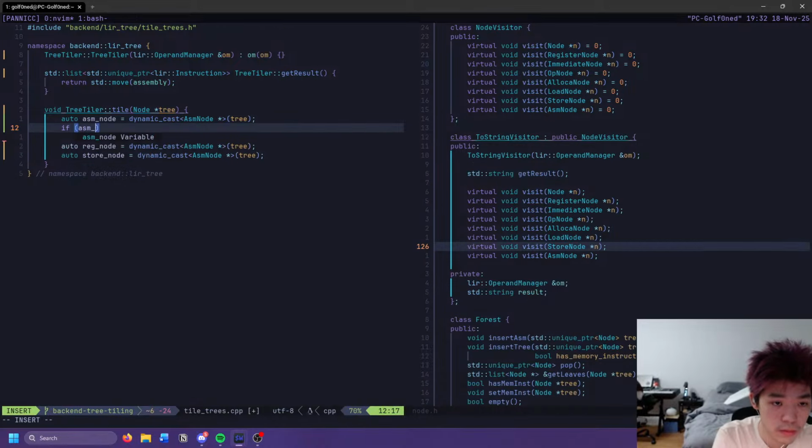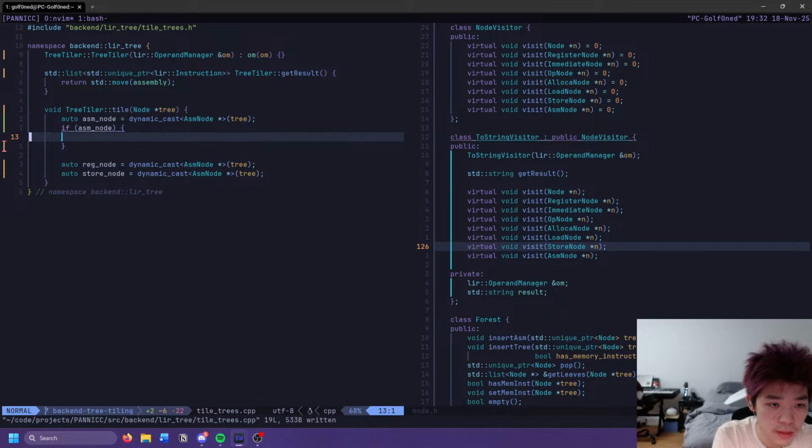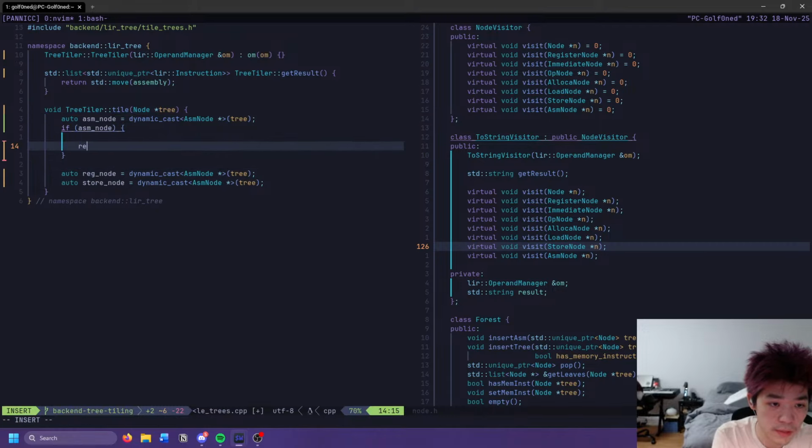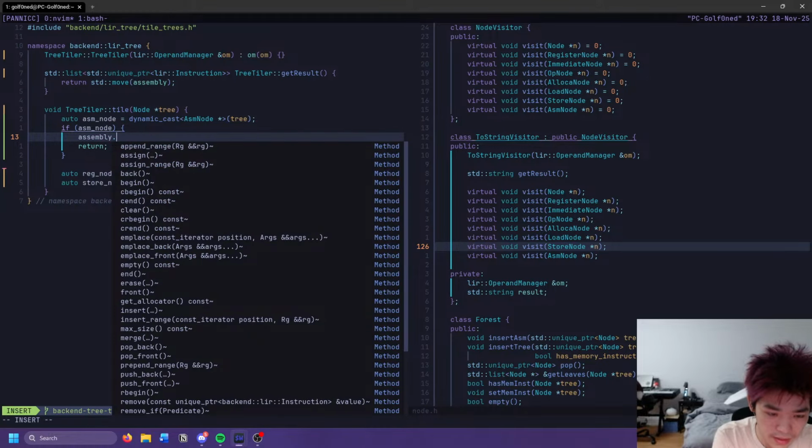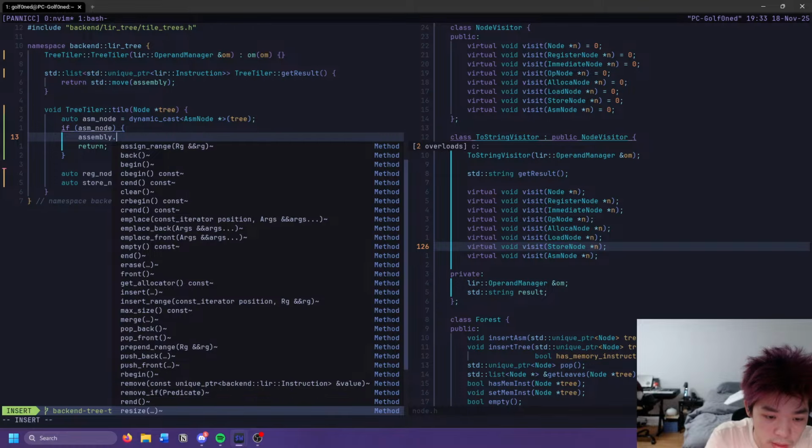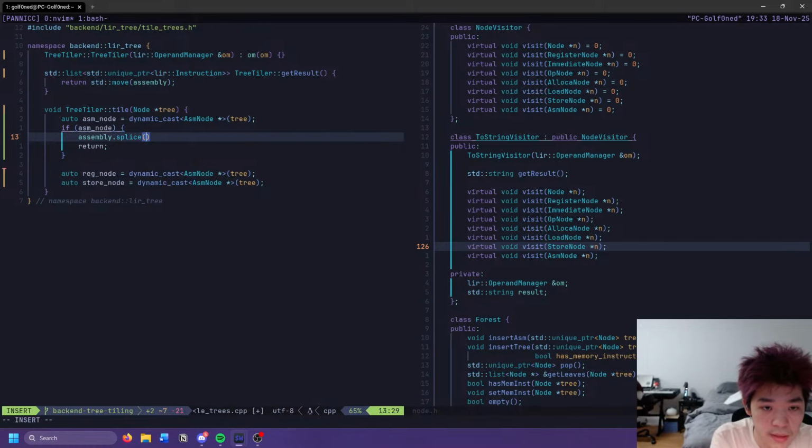So this is an assembly node. We want to do something there, and then return. What's the function again for this? It's not quite append. Splice, that's what it was. We splice to the end, and then want to get assembly. That's all we need to do for assembly node. That should be the easiest.